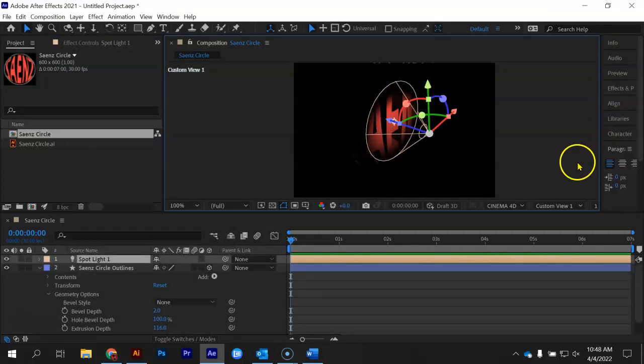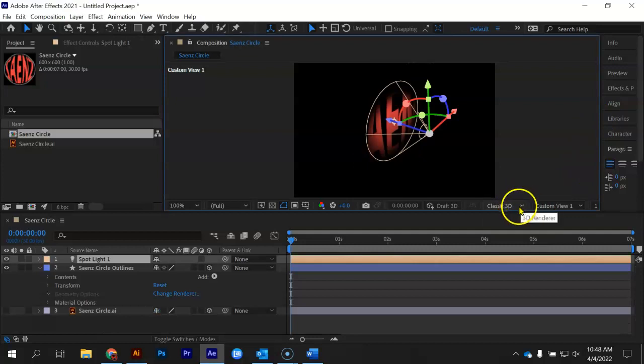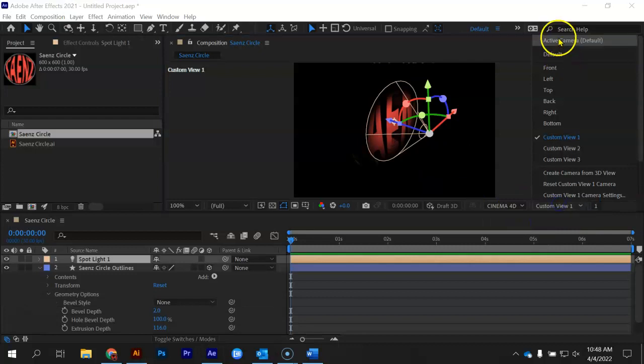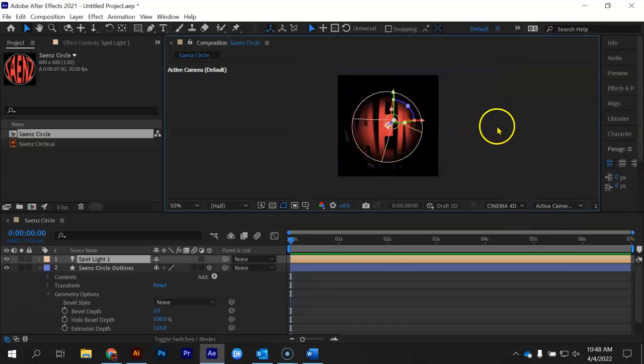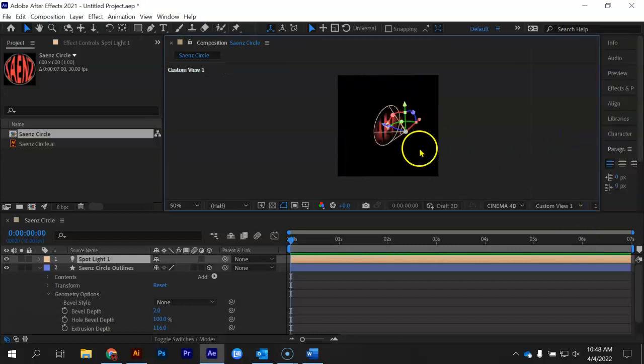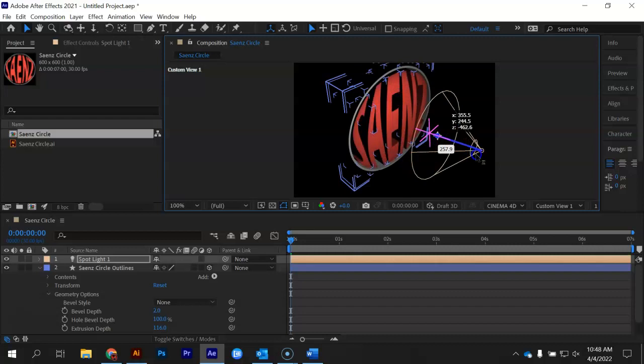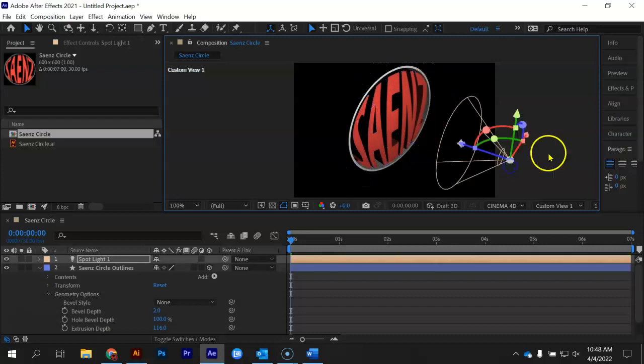And so you can see what we have here. When I go back to this, there we go. When I go back to the active camera, you can see that it's only lighting up a small part. And that's because the light's too close. So I'm going to go back to custom view. I'm going to grab the blue arrow and I'm going to drag it back until my entire name is visible.